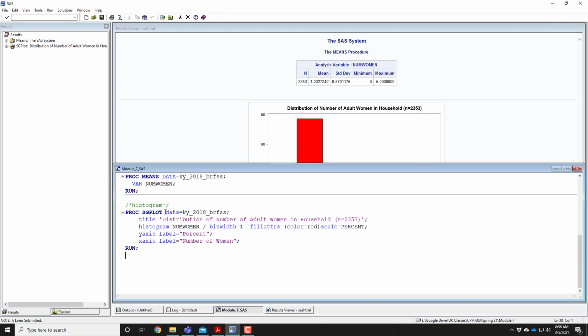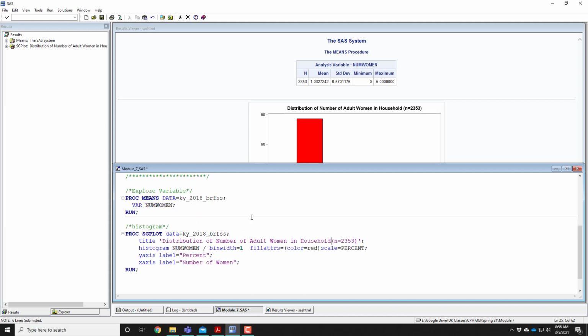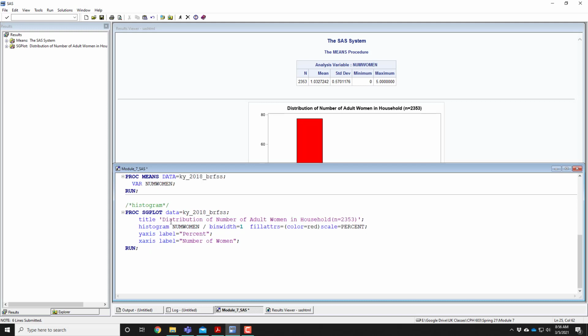So the first line here we need is the data. We need to say what data set we're using. The title line is going to give it the name of the plot, and you'll notice here at the end, I added in parentheses n equals 2,353 to let the reader know that there were 2,353 observations that went into making this particular plot, and that number came from where I ran that proc means statement. The histogram statement tells it to make a histogram. I give it the name of the variable I'm using, and then everything after the slash are going to be different attributes of the histogram that I want to change.